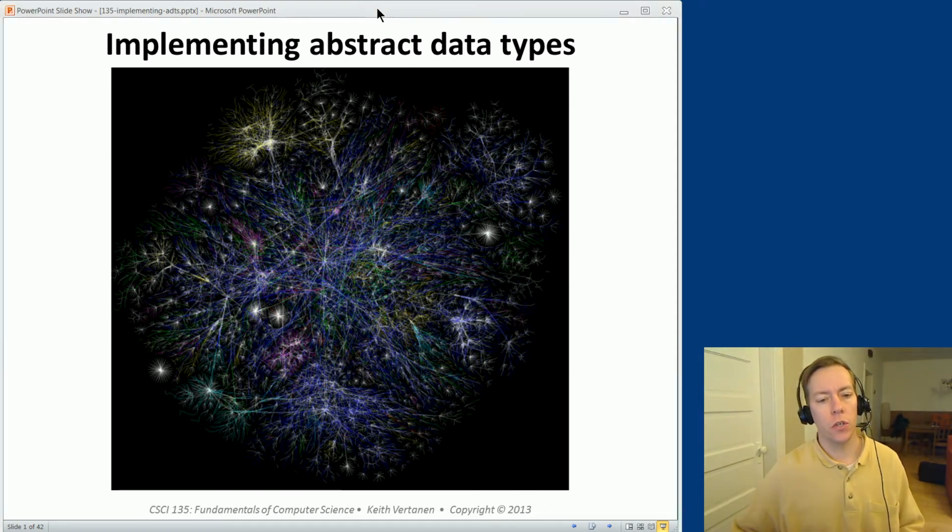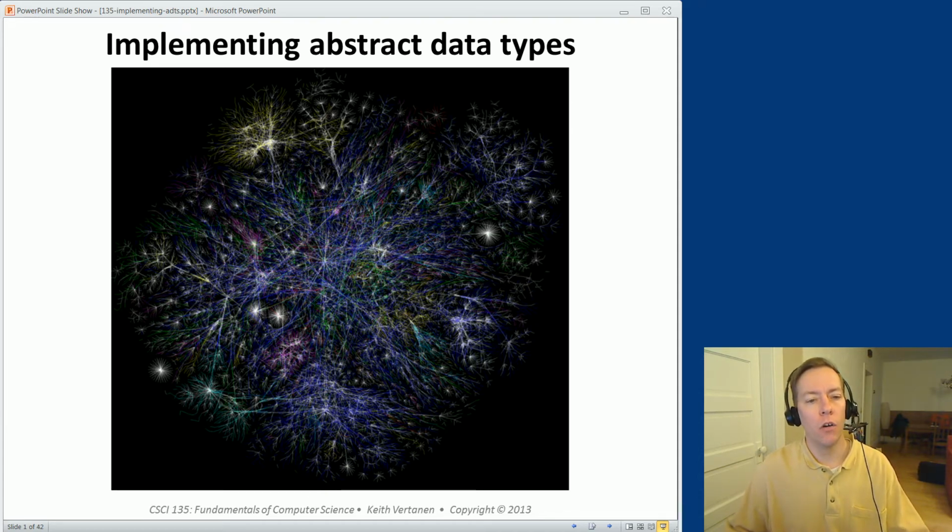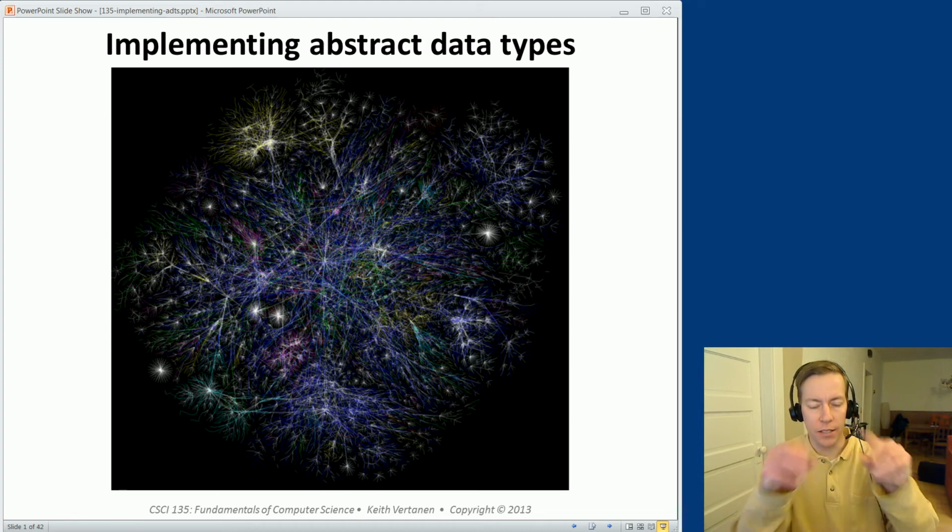Okay, in this lecture, we're going to look at how you might implement something. You see this diagram here, and you might think, what is it? It kind of looks like maybe the neurons in the brain or something like that. But what it actually is, is a diagram of connectivity in the internet at some point in history a number of years back. And as you might imagine, this wasn't really drawn by hand, right? This was drawn by a computer, and somehow all these interconnections in this intricate web of network connections had to be represented in an abstract data type.